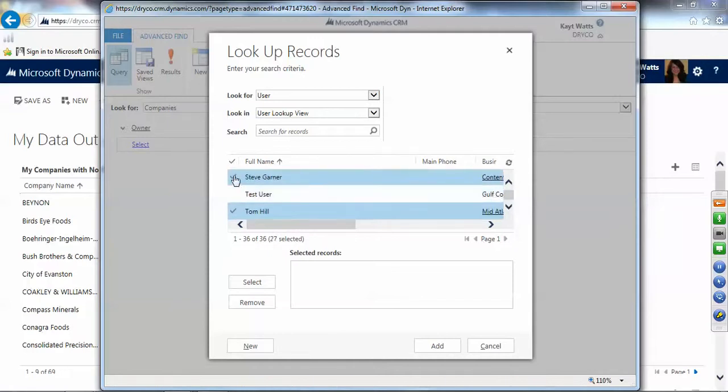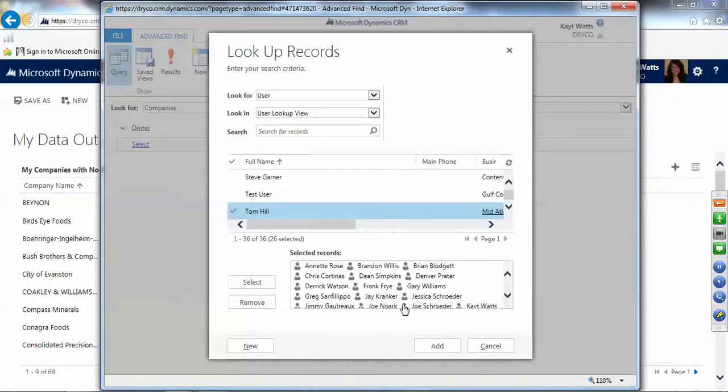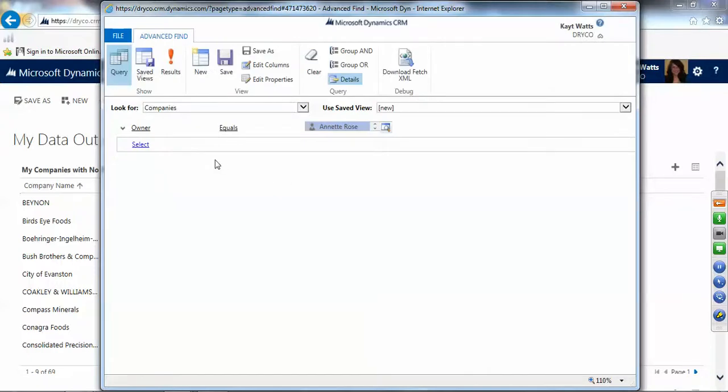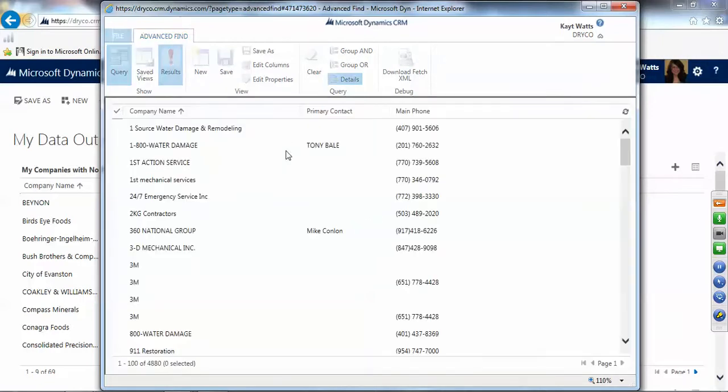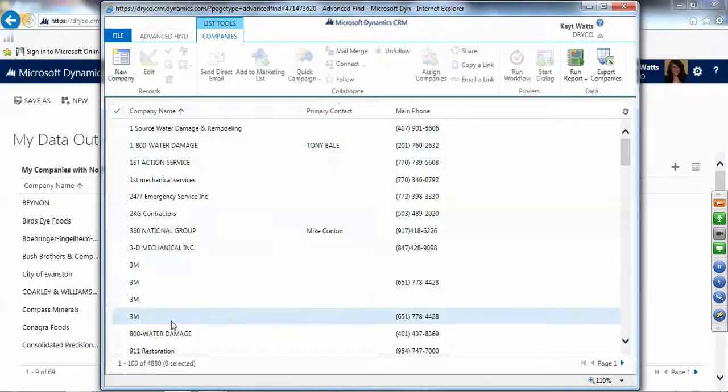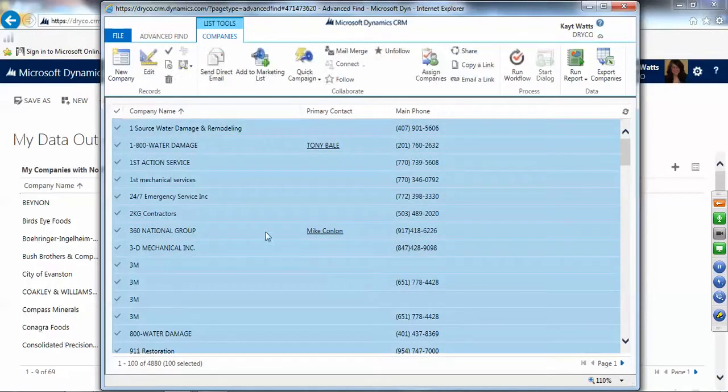Okay. So you selected all these people. You click add. So it's going to pull all of the companies in the system with these people being the owners, and then I would just click results. And then what you would do from here. So obviously this lists over 4,000 companies, almost 5. You're going to just check the checkbox. It's going to select all of them.